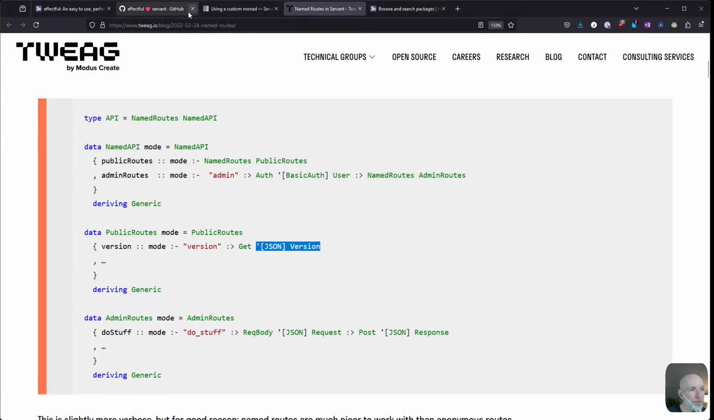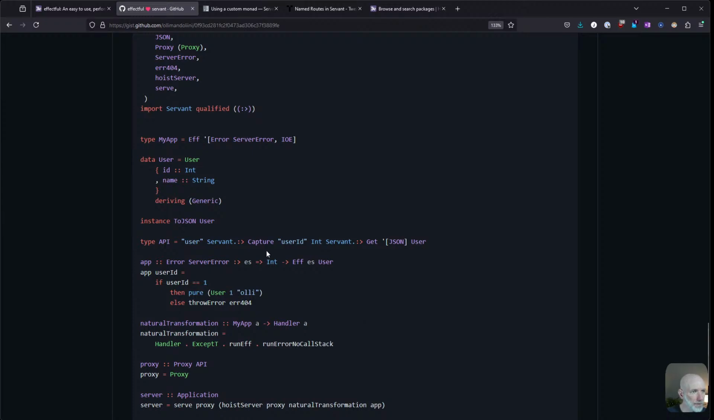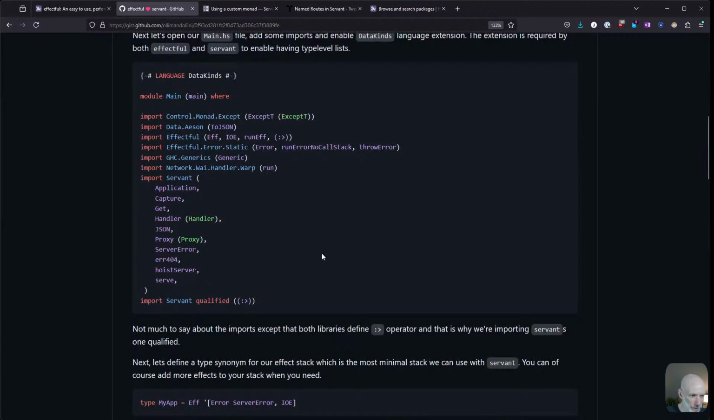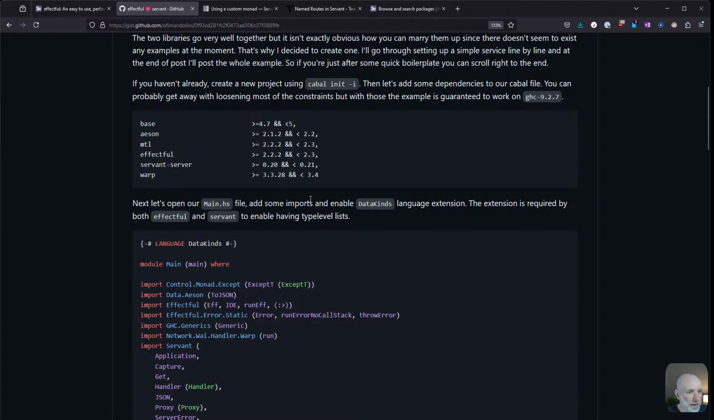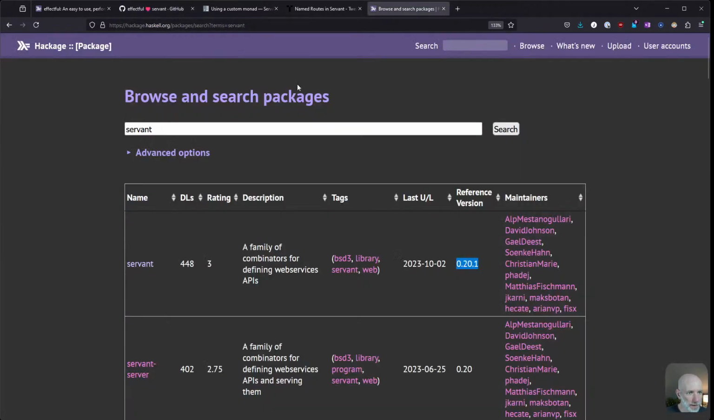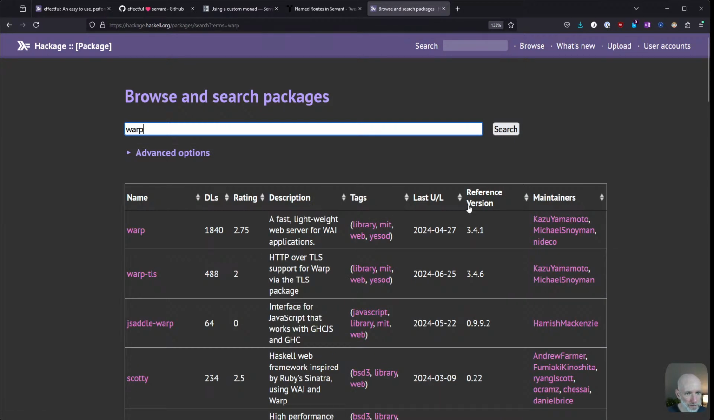Right, a little bit more stuff. So I found someone very helpfully posted the gist of effectful and Servant. Know how to do it. We're going to need Warp, actually. It's a good point. I'll have to go and grab that. Let me go and kick it off now because it'll take a while to install. So 3.4.1 for Warp.